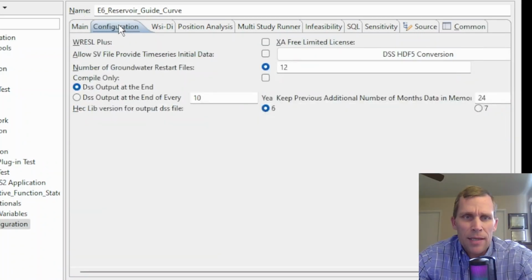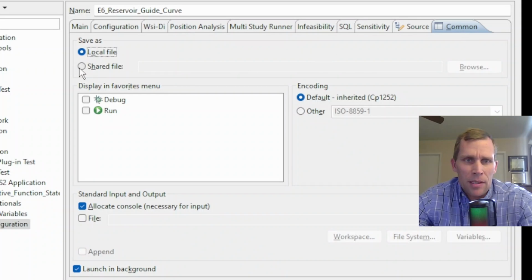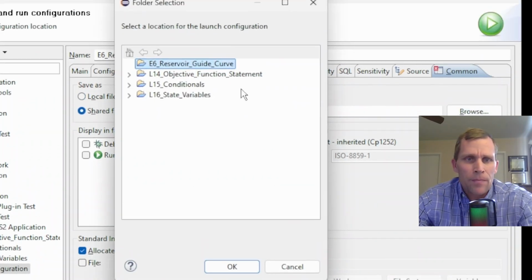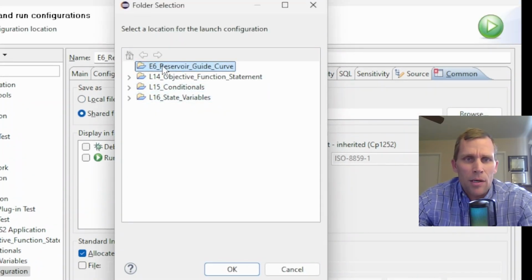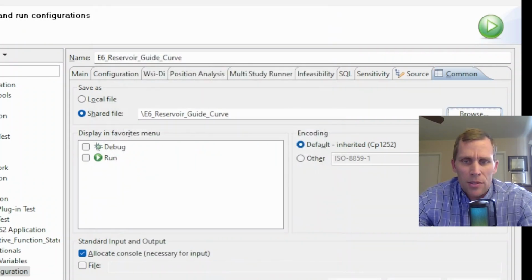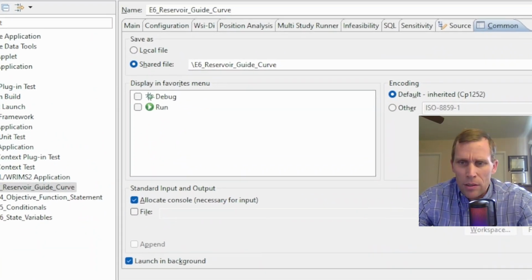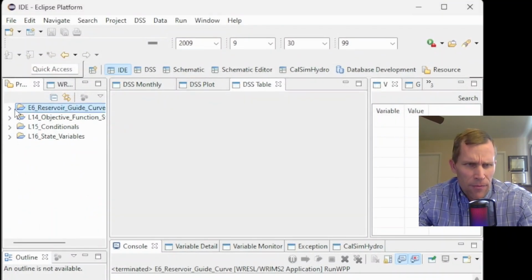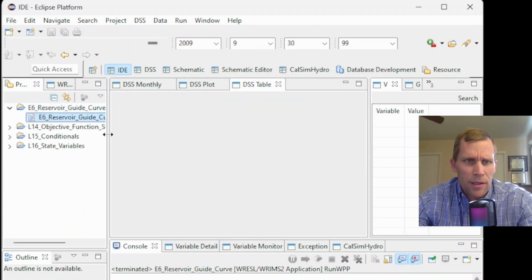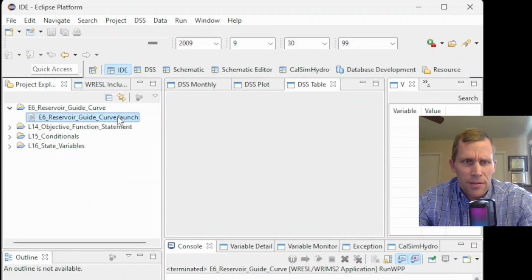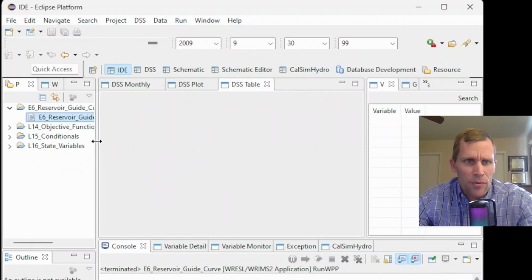In the configuration tab, select that and then click this checkbox checked on for Russell Plus. And then in the far right tab here for common, click on shared, click on browse, and then select our project E6. Okay, so that's done. Click apply. We can close that dialog box. And if we expand our reservoir project, we now have the launch file right here. It's kind of a long name, but here it is, launch at the end. Okay, so I'm going to just move that back.